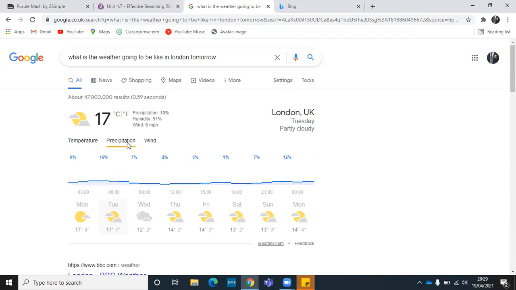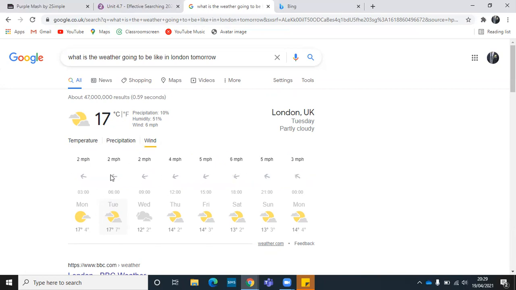Precipitation is a term that's used to describe how wet it's going to be. So is it going to rain? It's telling me it's not very likely it's going to rain this week. And then the wind's going to tell me there's going to be a little bit of wind coming from the direction here. The arrows show you which direction it's going to come from. Okay.